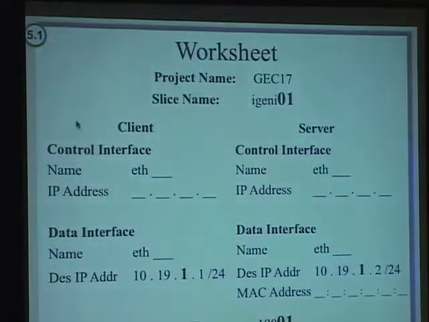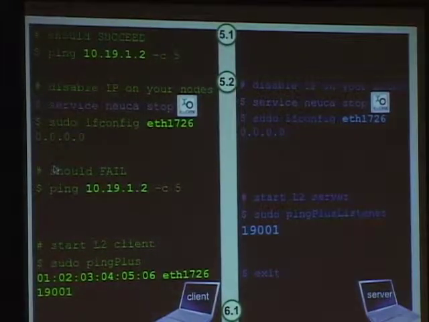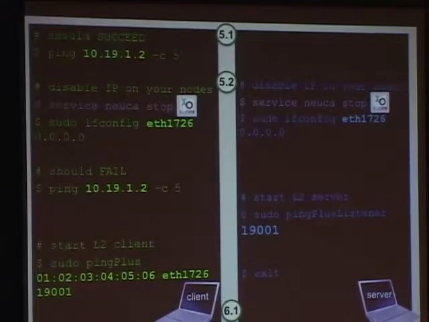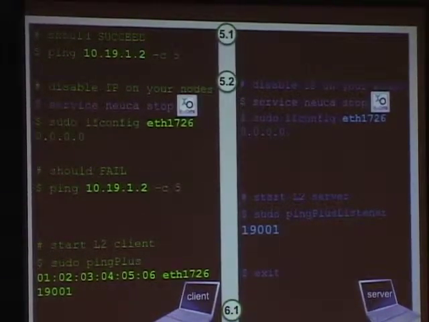So we filled out the worksheet, and we've done step 5.1, we've pinged. The next thing we're going to do, there's a step here that's exogeny specific, which we should skip, the bit that says NUCA. Skip right past that. It's in gray text on the slide. You don't need to do that. That's an exogeny specific step that's specific to their configuration.